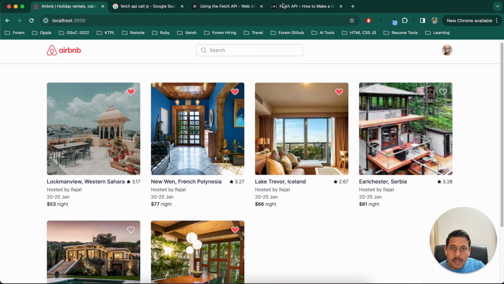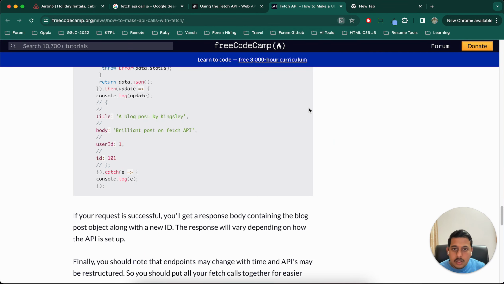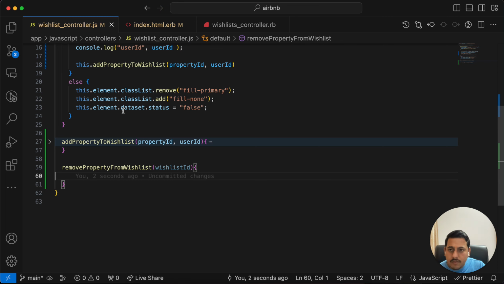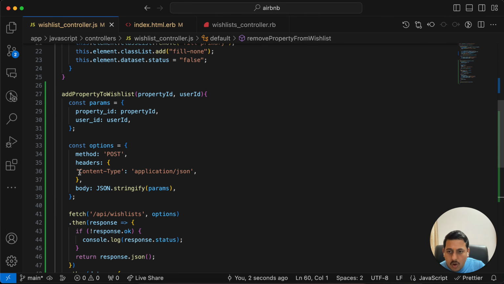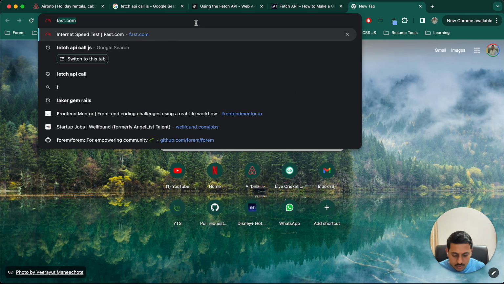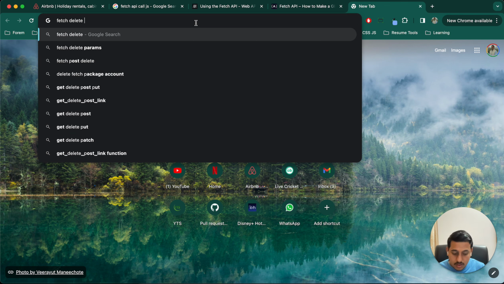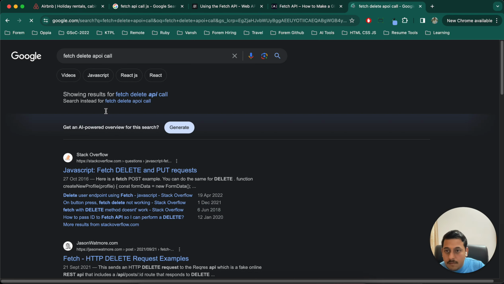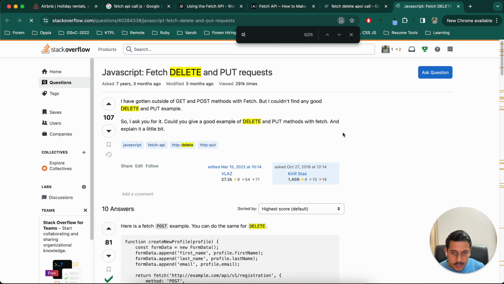Now I'll make an API call. So does this have a delete? No. I know we just have to use a correct URL, we won't use body in that, and we'll use delete here, but I still want to do this a bit quickly. So let's try this fetch delete API call. Let's find delete.